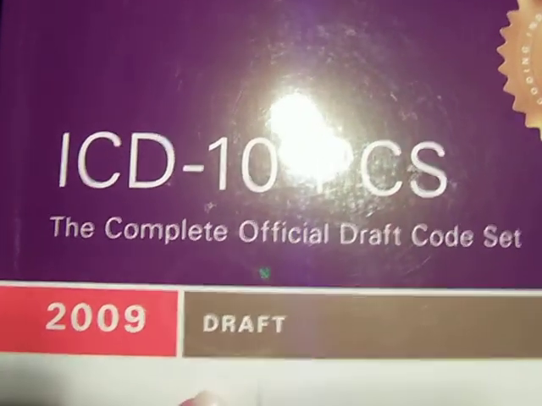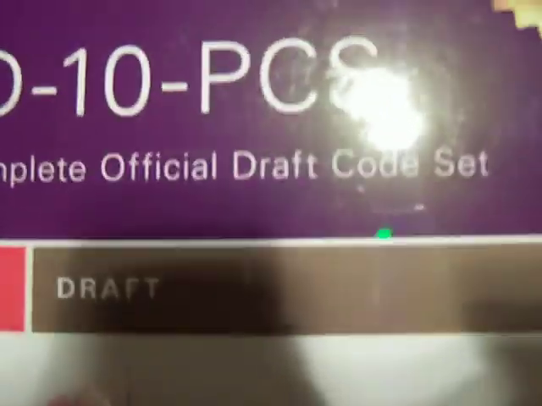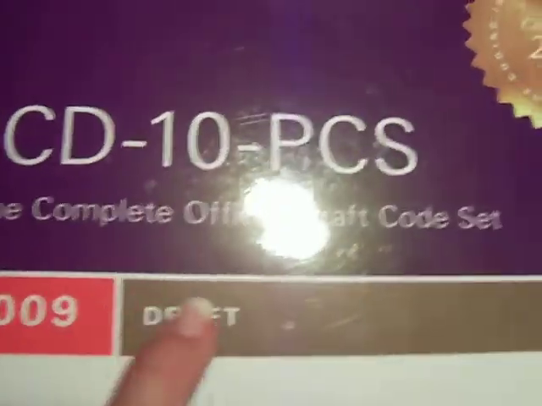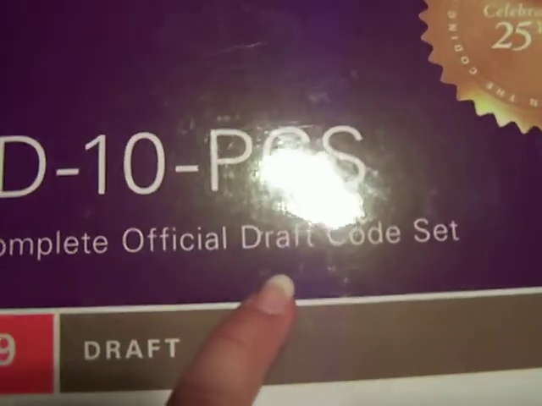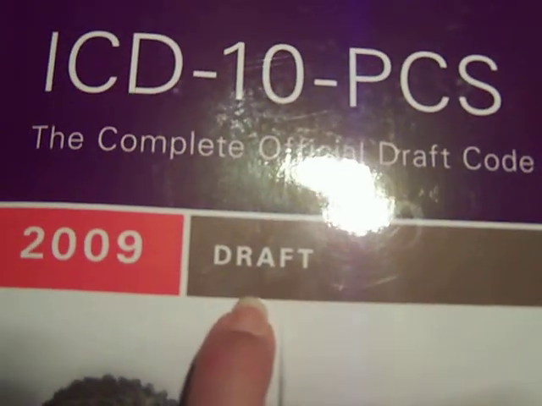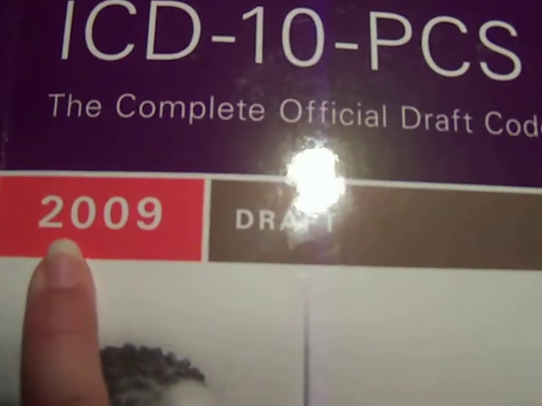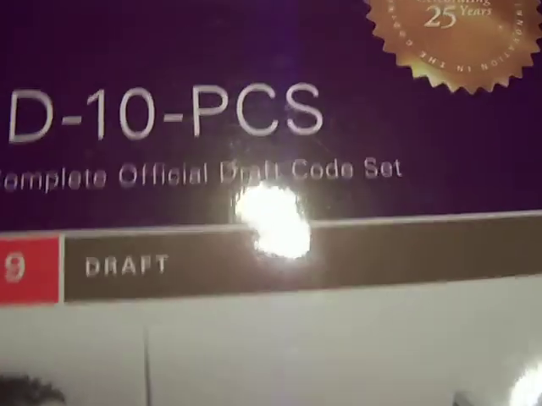Okay, here's our second video. We have ICD-10 PCS, getting a little glare here from the light. Again, as with our ICD-10 CM, this is the complete official draft code set. We have a reminder here that it's the draft. This is as of 2009. We went over that in the first video about it being a draft.